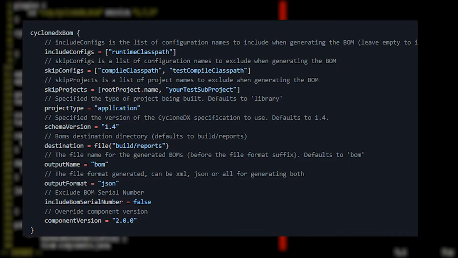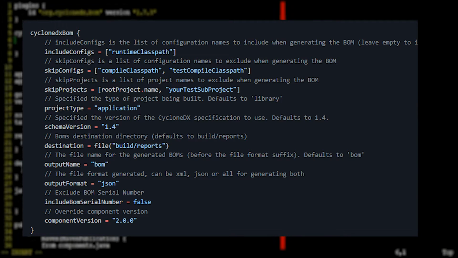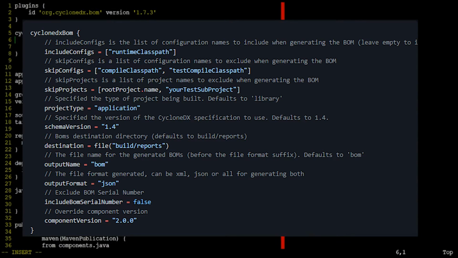Destination, which is the target directory for the output. Output name, which is the name of the generated SBOM file. Output format, which specifies either XML or JSON, or all if you'd like to include both. Include BOM serial number, which is whether to include the serial number or not. And component version, which overrides the version number.